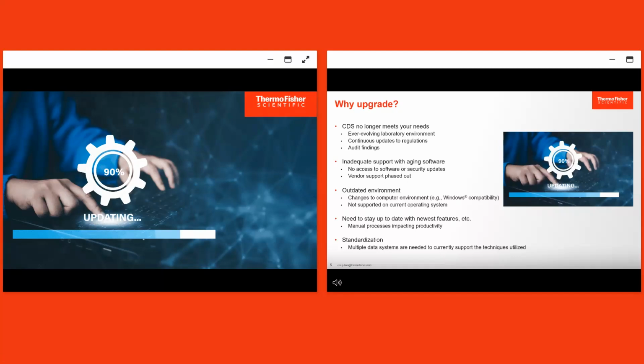Finally, you may need to stay up to date with the latest features. You may currently have many manual processes impacting productivity. As a CDS develops, there may be new features which allow previous manual tasks to become automated, which helps improve efficiency and reduce human error.